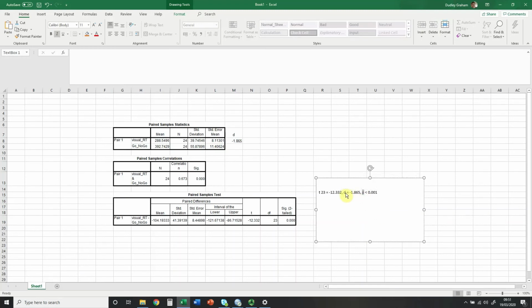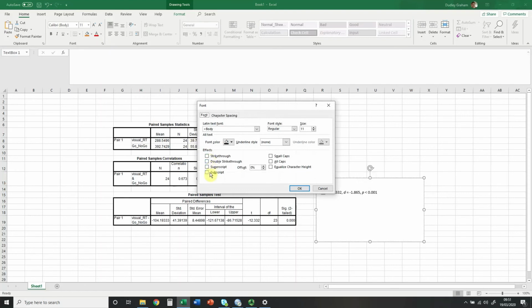What I'm doing now is I'm making our statistics look and be presented in the right format, so all the letters become italic font and our degrees of freedom are subscripted.